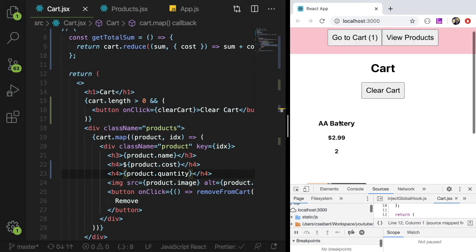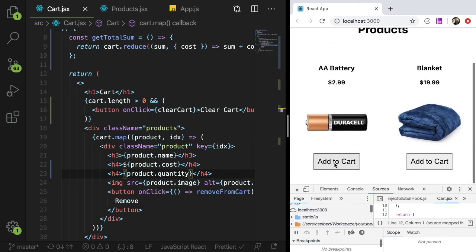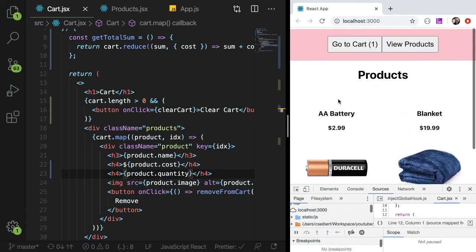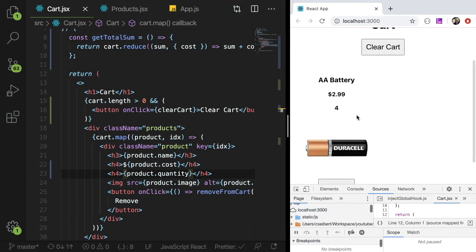So look here, we have 2. That's because I clicked it twice. So let me go back to my products. I'm going to click it 4 times. 1, 2, 3, 4. Go back up here and notice that we have 4 batteries in the cart.